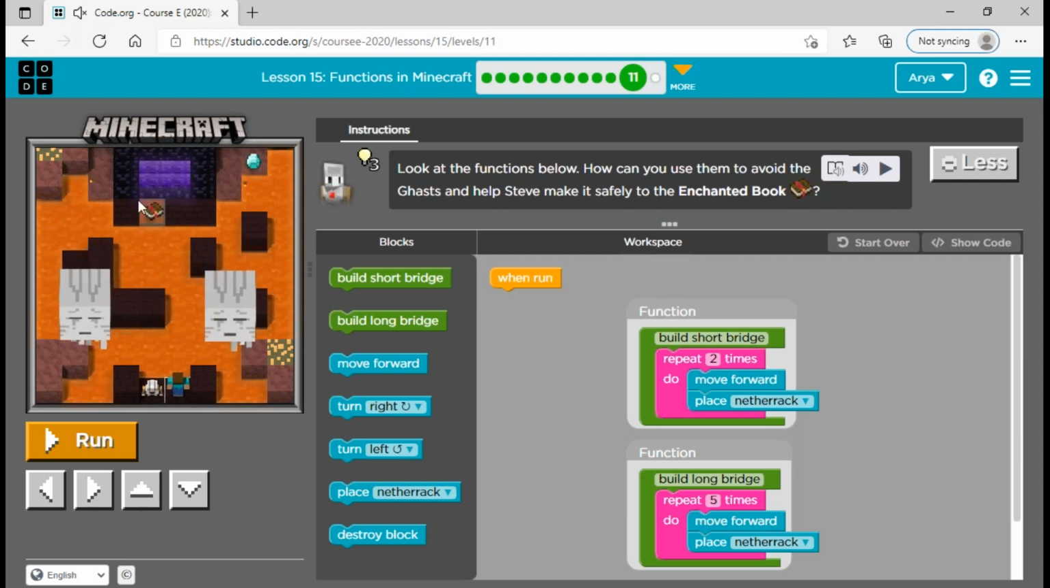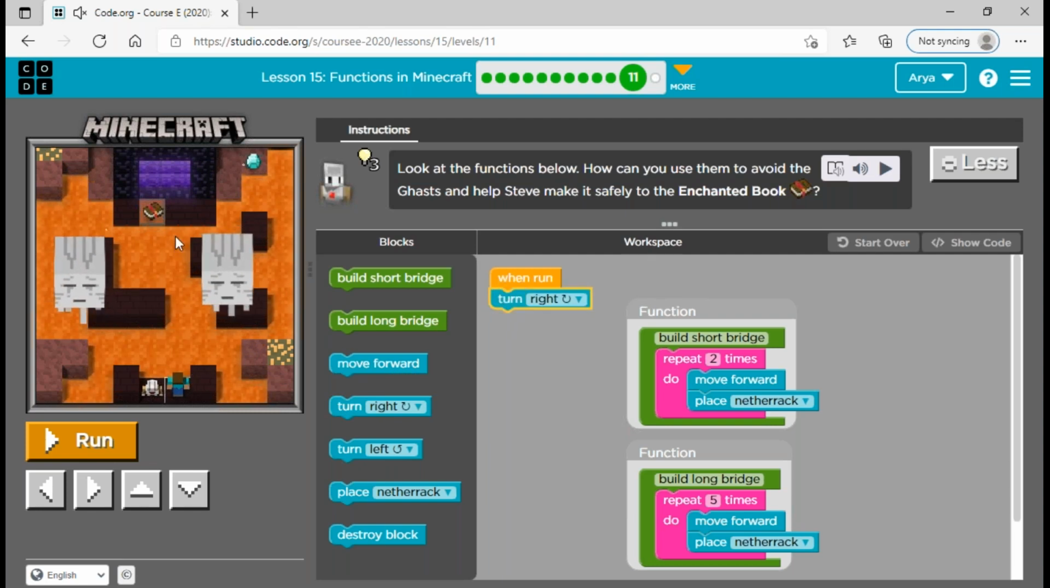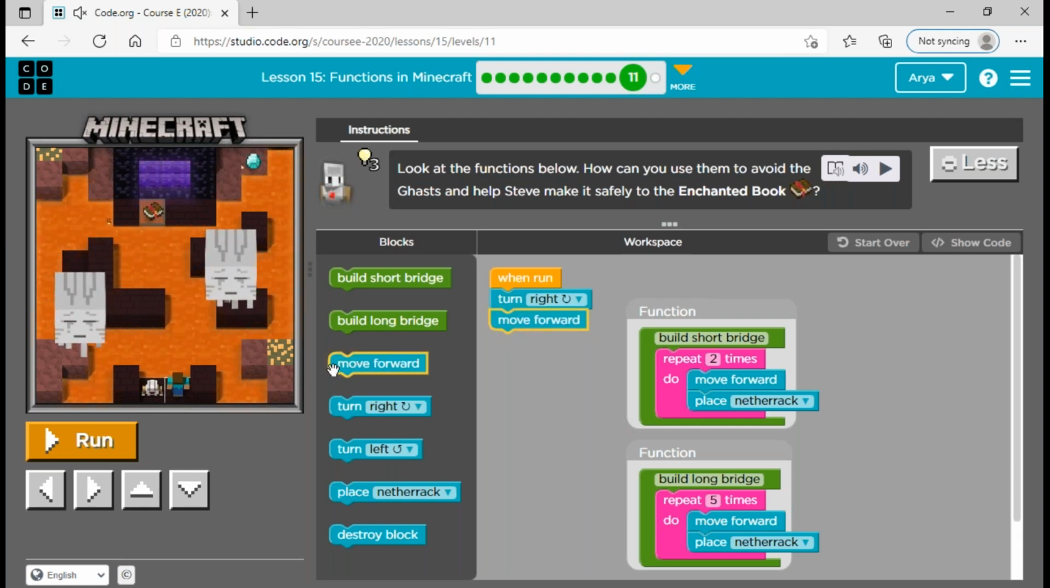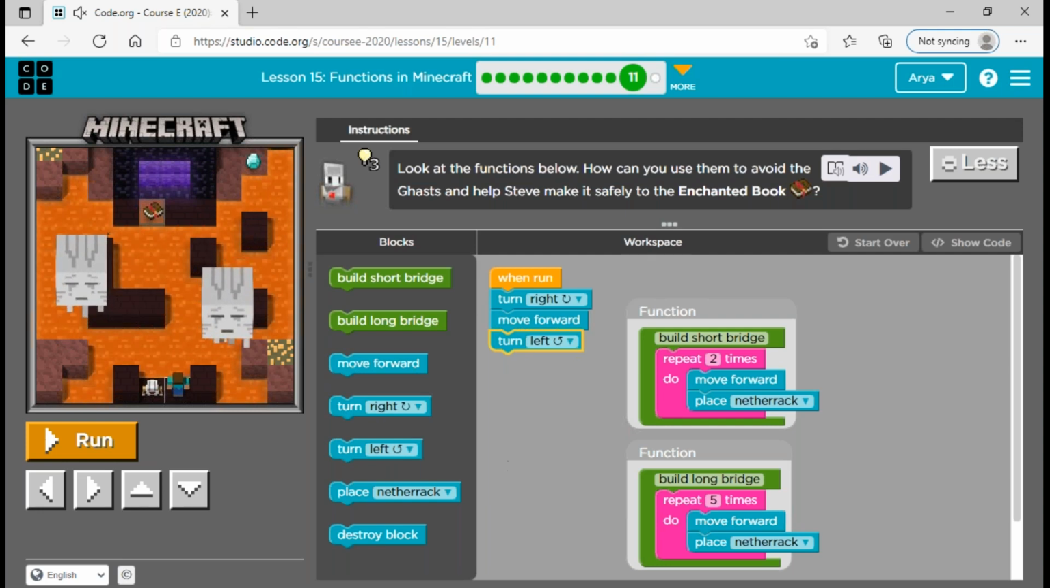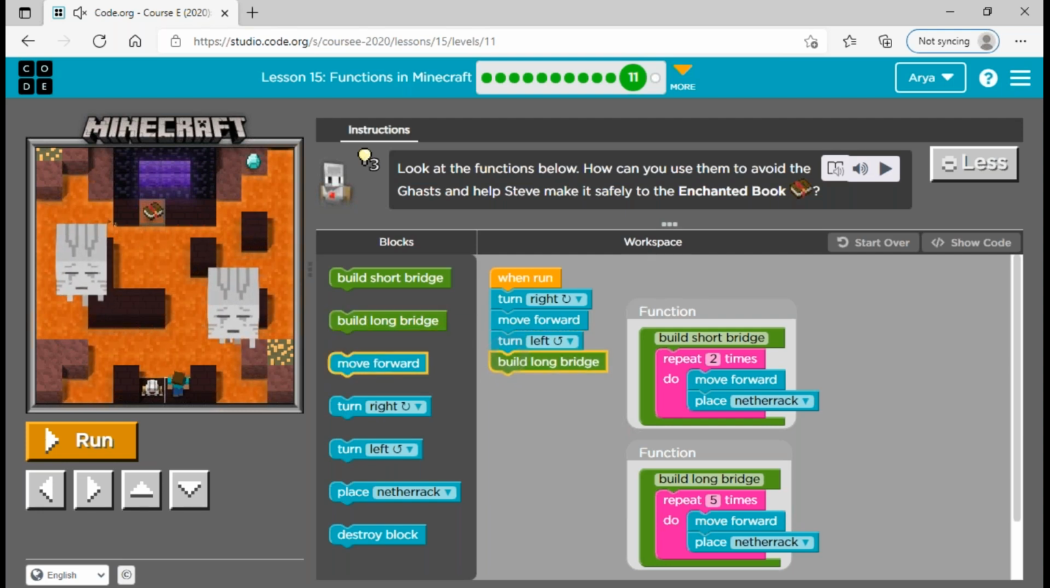So basically, we're going to guide our agent to build a bridge across this lava that you see. In order to do that, we're going to have it first turn right so we can build it across this way. We're going to have it move forward. We're going to have it turn left so it's facing the correct way. And then we're going to build a long bridge. So the long bridge will be across here.